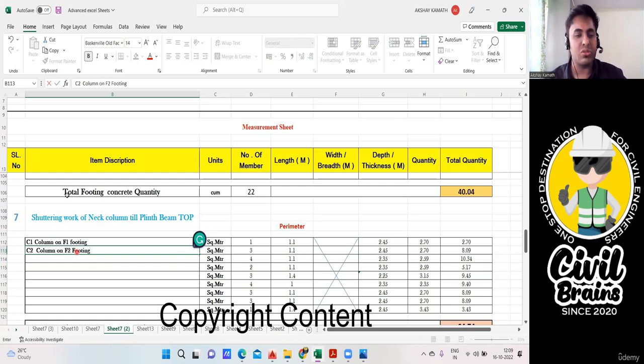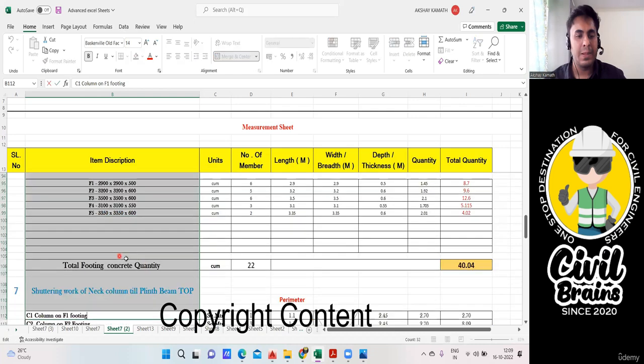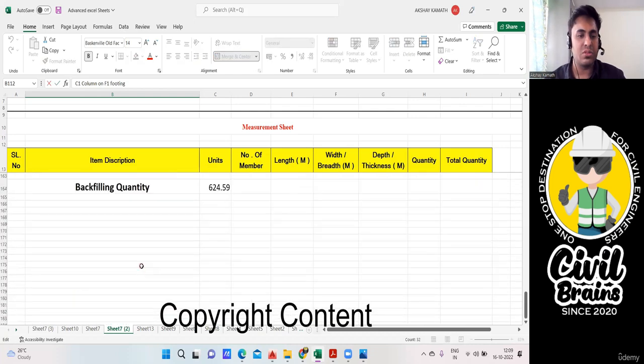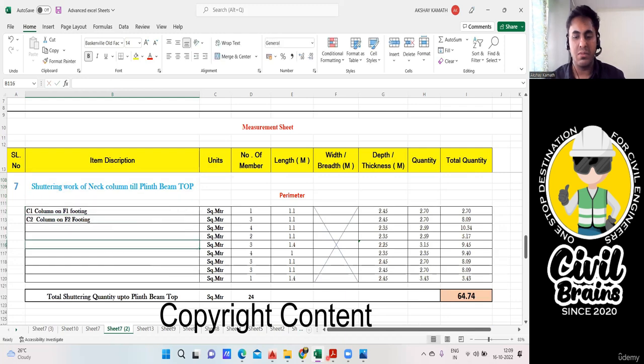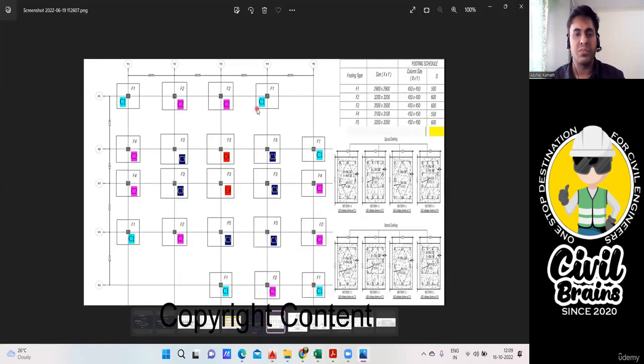You should also mention the column size here. We'll do that later, no problem, because we don't have many columns here. Okay, done. Now again, we'll go to the third part. Now we'll search for F3 footing. So next we'll search for F3. Okay, F3 footing is here.